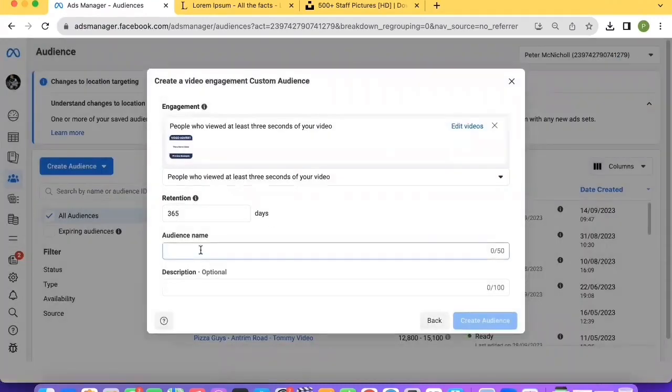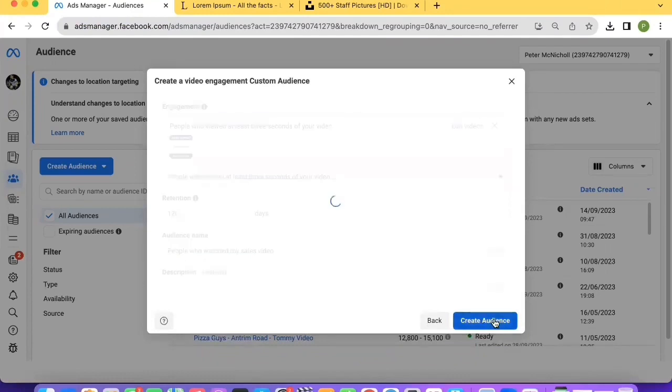I'm going to give this a name. People who watched my sales video. Click create audience. So it's really simple. Perhaps you want to reduce the retention down to 180 days or even 90 days. This is totally up to you. Let's be honest, if someone hasn't bought within 120 days of seeing your advert, they're probably not worth having on this audience list. Click create audience.